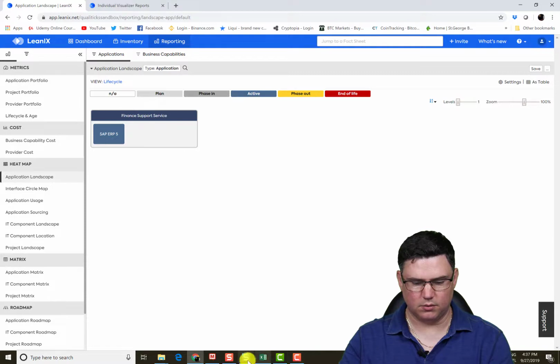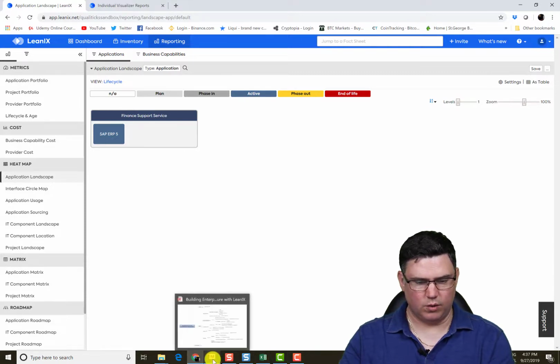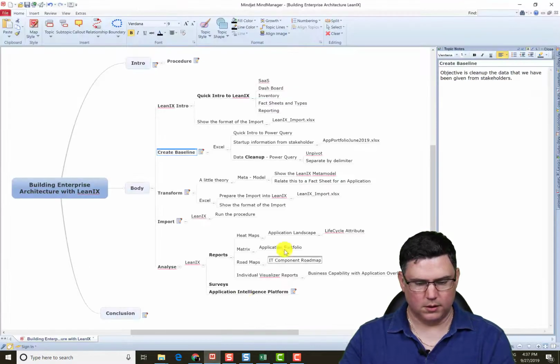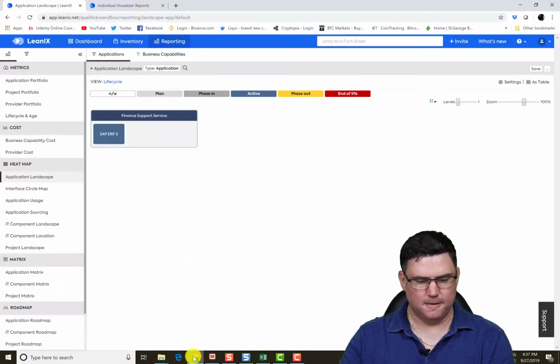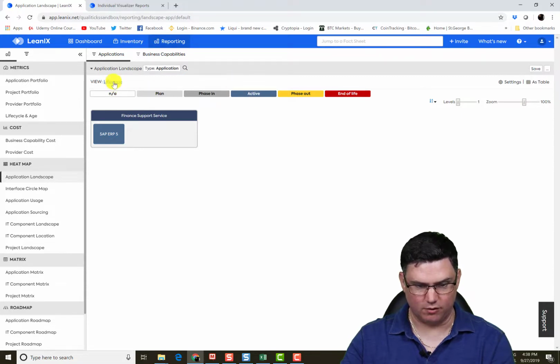So let's just make sure that, yes, we are there. Now, heat maps. Basically, what I just showed you, application landscape. So at this moment, all we can see is a financial service has an active application in it. And it's active because the active life cycle attribute is active, right?